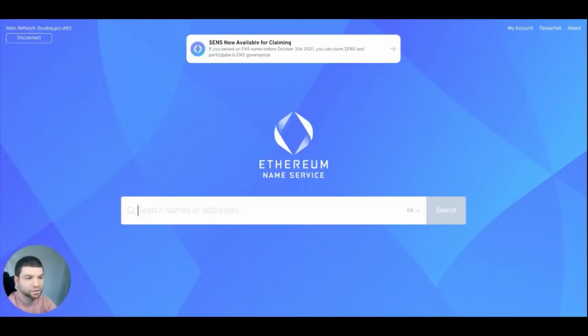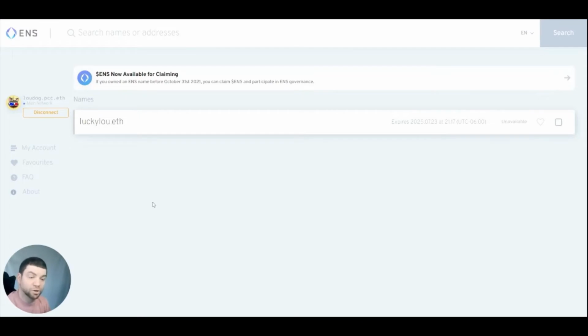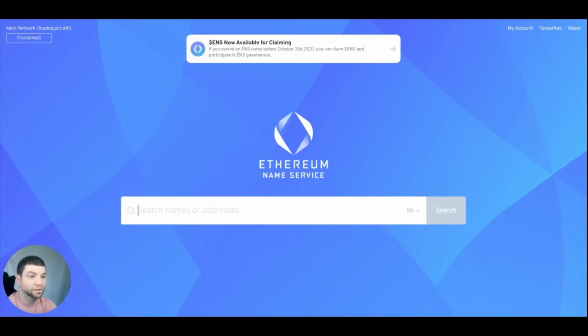Now let's go back and check a different one. So Lucky Blue. This one I don't own. However, it's gray on the left side and shows as unavailable until 2025, as someone else has already purchased this one.